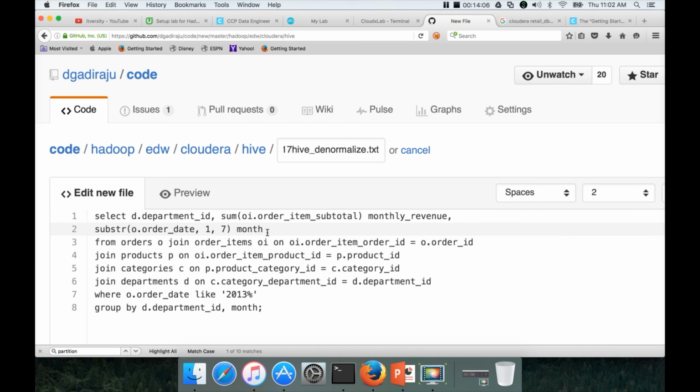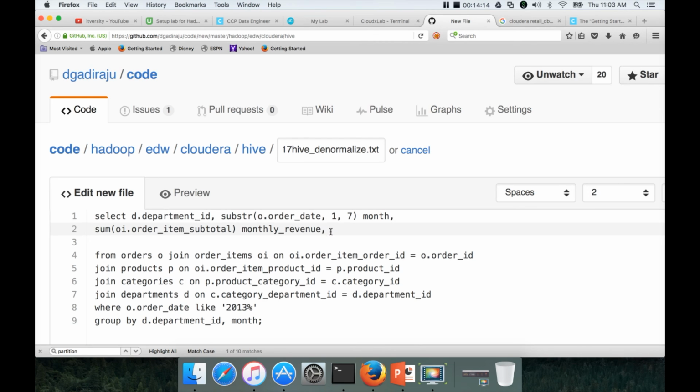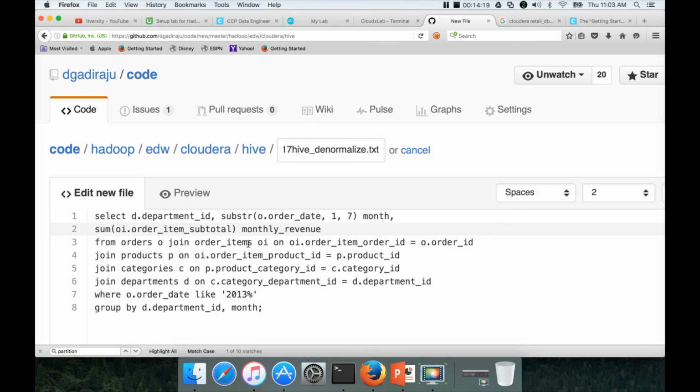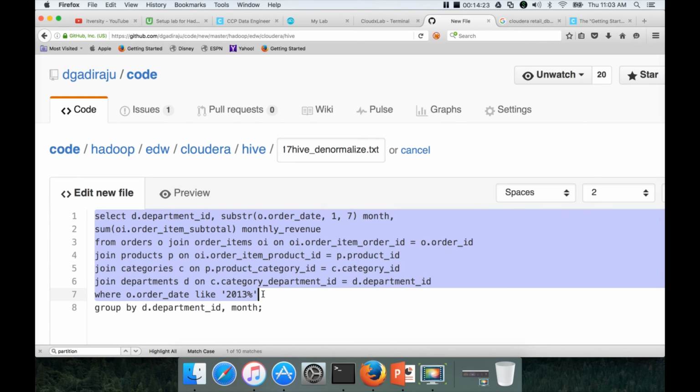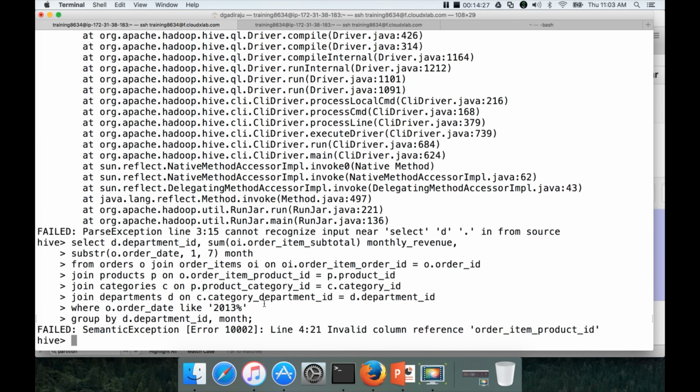Actually we will give the month also before the revenue, monthly revenue, so that it looks more meaningful when we actually look at the results. If you want to sort, you can sort also by using the order by clause.